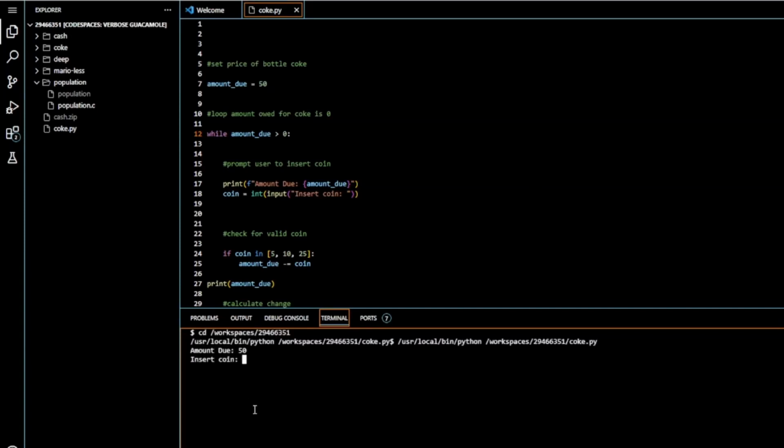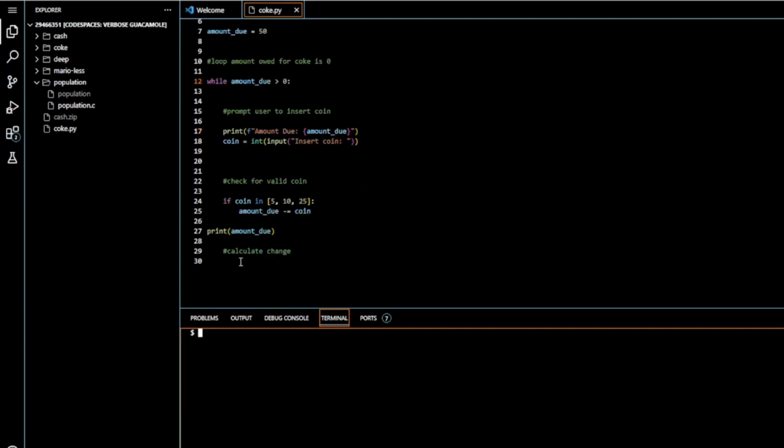Insert coin. So amount due is 50 cents, insert coin, so 10 cents. Amount due is 40. I'm going to try 25. Amount due is 15. 5. Amount due is 10. Perfect. It's working so far. So now what have we got left to do? Calculate change.